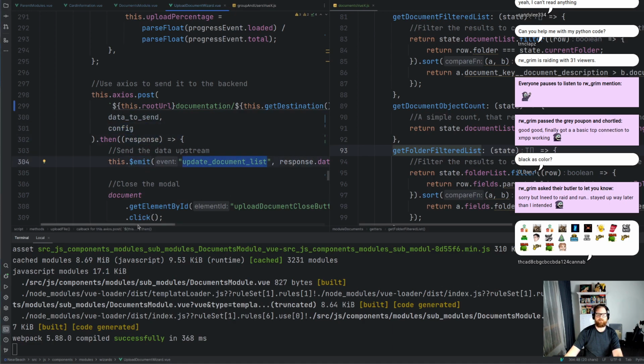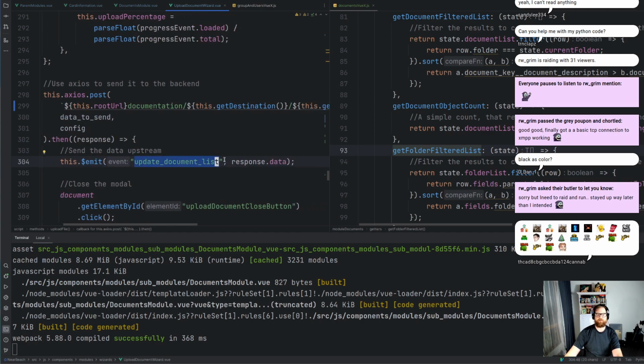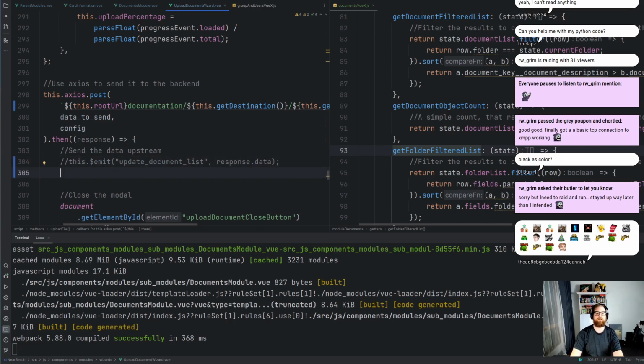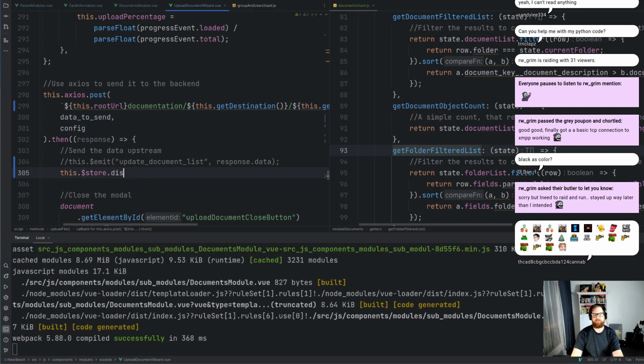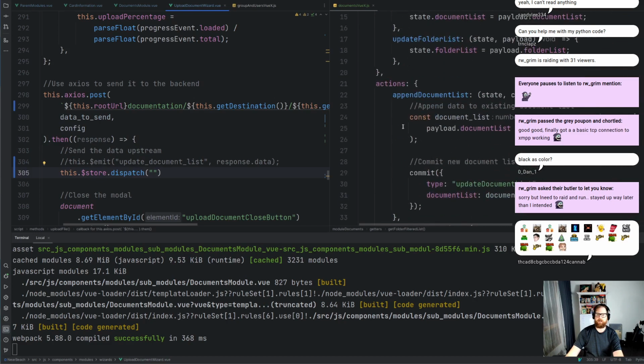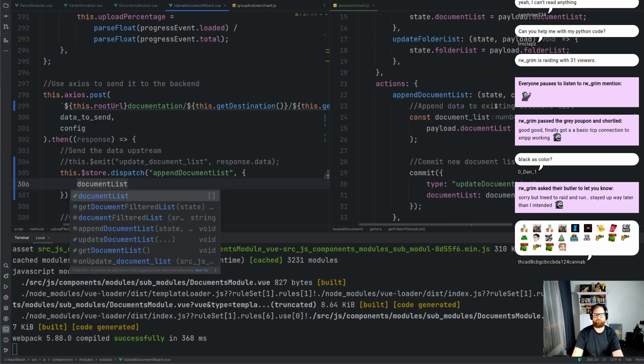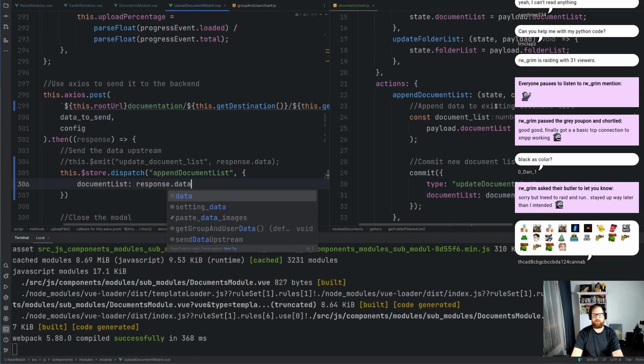This is what we've got to change because this admit no longer exists. So we used to upload document list. In this sort of case, we want to do something similar: $store.commit. No, this is dispatch. And what we're dispatching is we're actually appending on this document list. So append document list, and the document list is going to be the response.data, the first one. Like so.